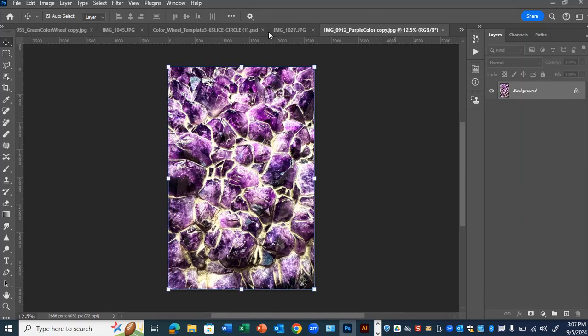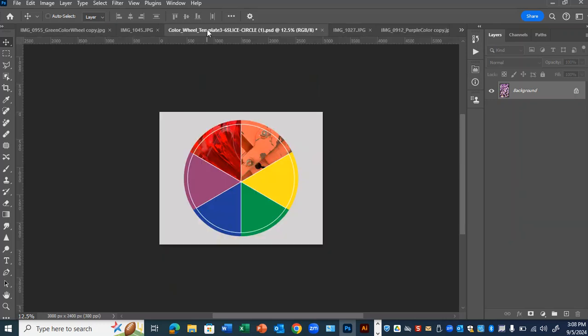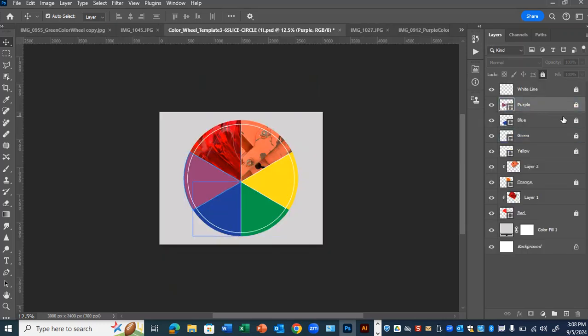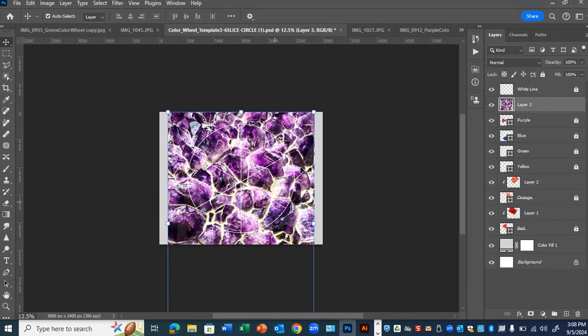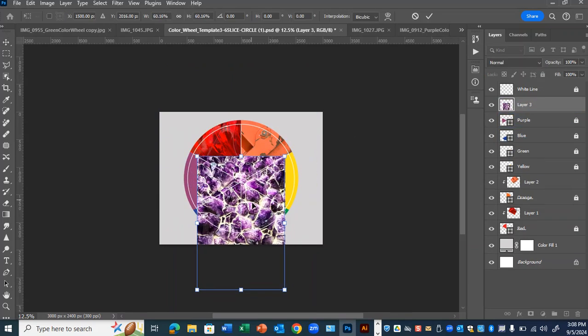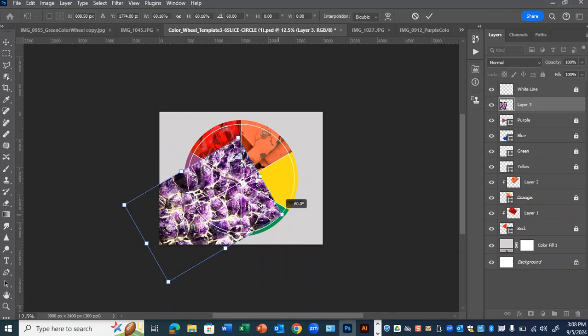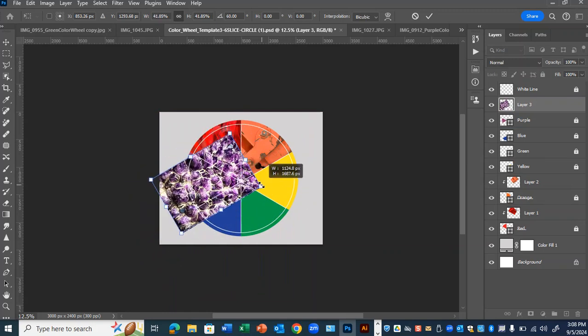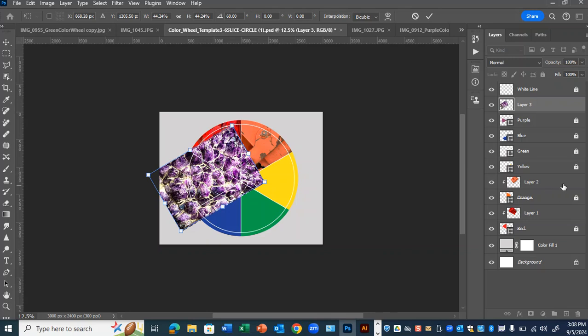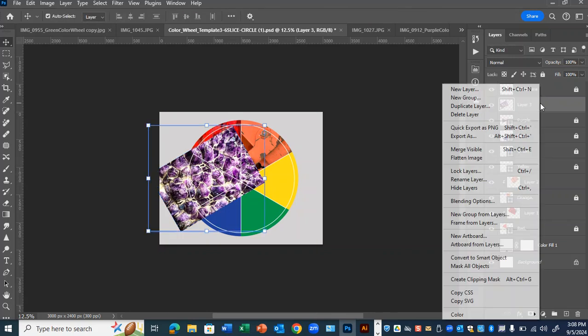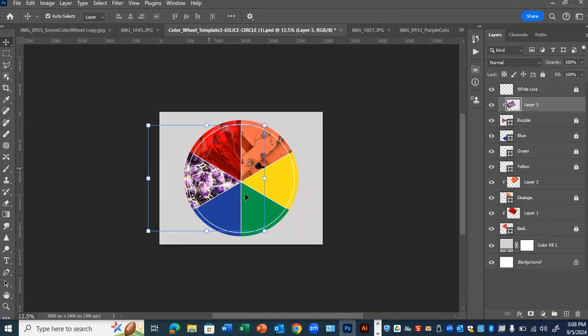And Control A, Control C. All right, I have my purple layer selected. Control V to paste. Control T to transform. Rotating that around. It's okay if you clip it after you do your transformation. Right click, create clipping mask. And there it is inside there. So you're going to go ahead and continue on and finish up.